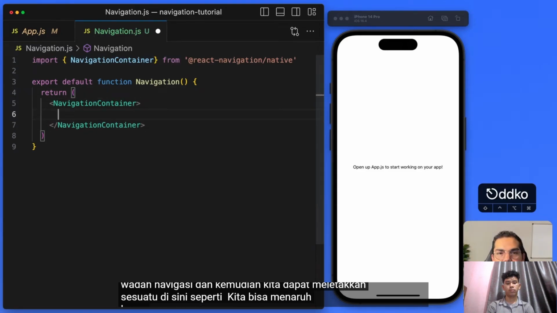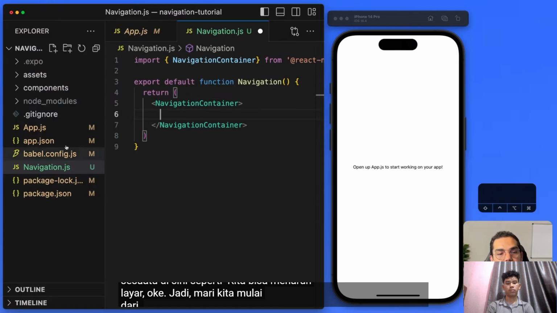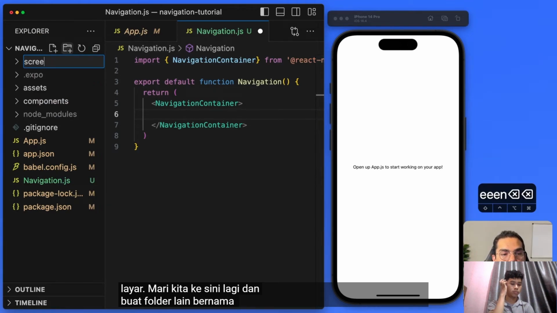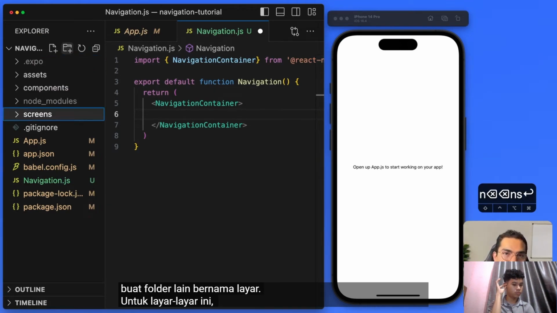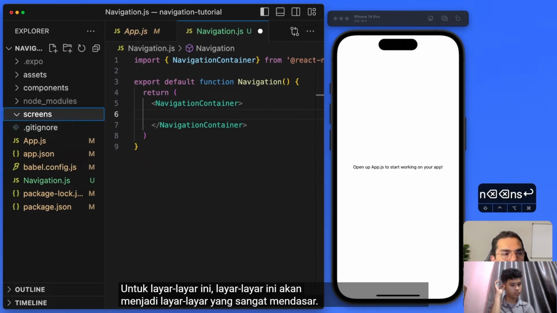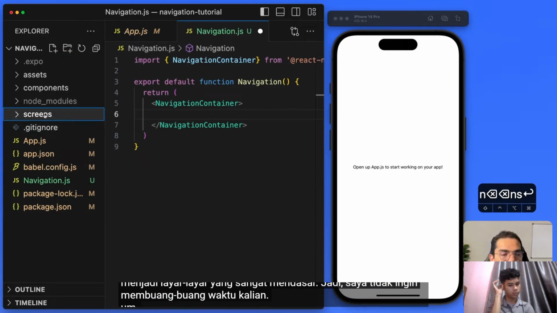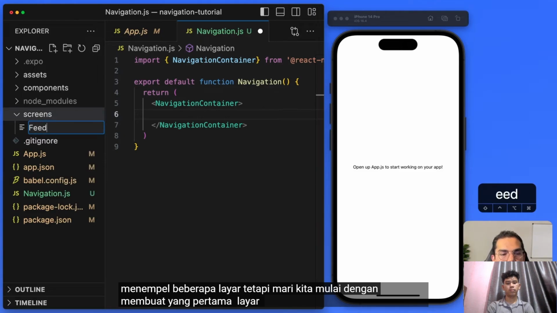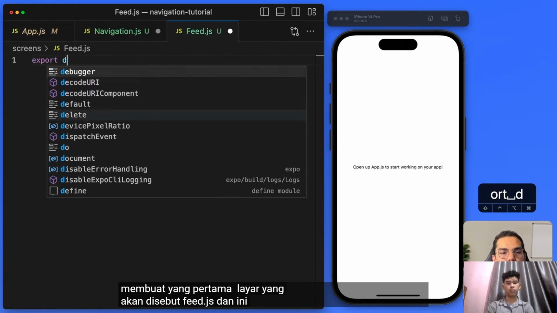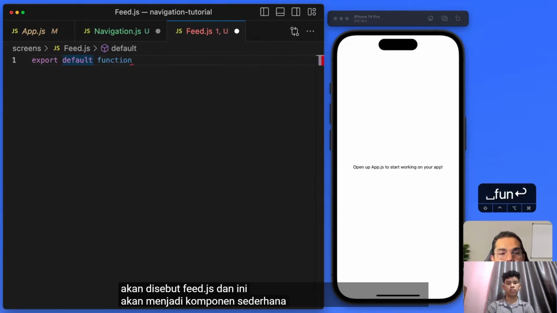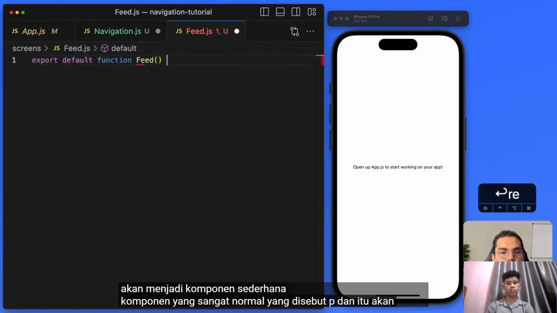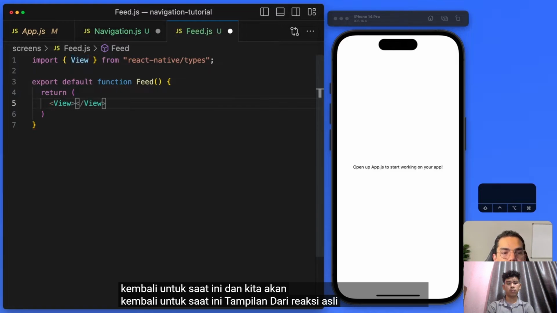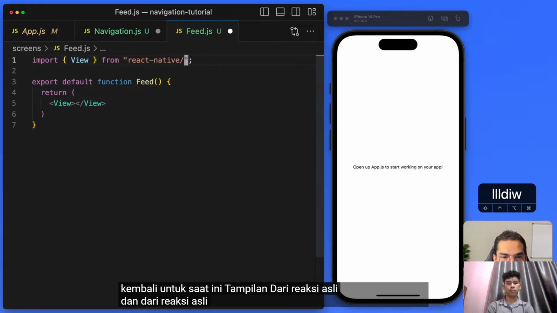Like we can put screens, okay? So let's actually start by creating some screens. So let's go here again and create another folder called screens. And these screens are going to be very basic screens, so I don't want to waste your time, guys. And I'm going to be copying and pasting some screens. But let's start by creating a very first screen, which is going to be called feed.js. And this is going to be just a simple component, a very normal component called Feed. And it's going to return for now a View from React Native, just like that.